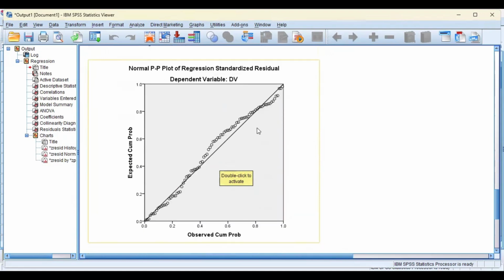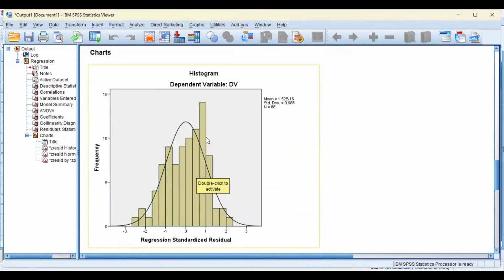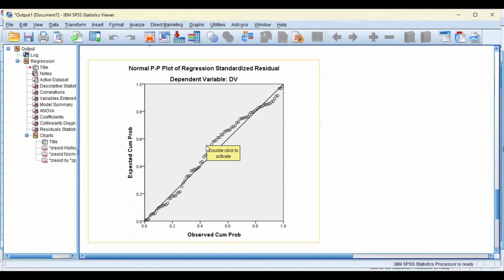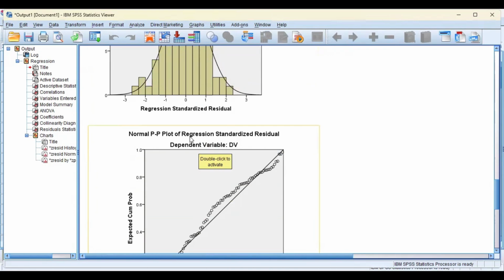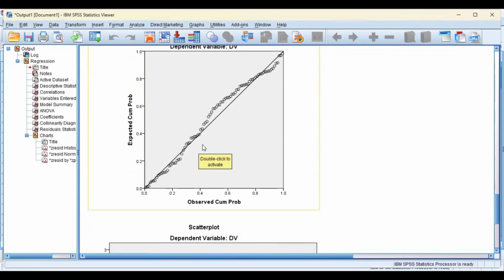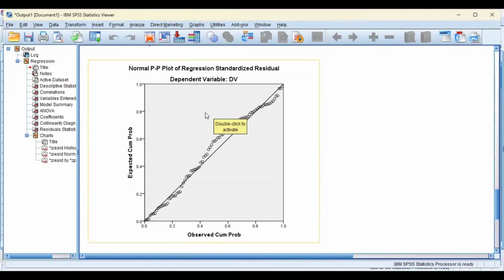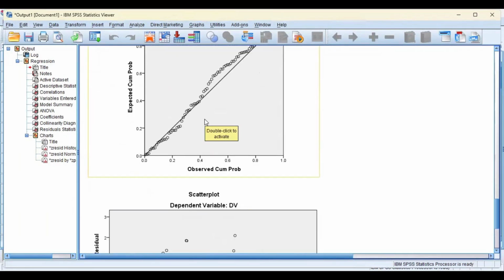If it was a perfectly normal plot, you would expect that these data points would be very close to this line. But you see that some data points are a little bit away from the line. So we can say that the normality of residuals assumption is not met properly. You may want to consider some measures like transformation, which I will explain in another tutorial video. So the normality of residuals is not very okay.